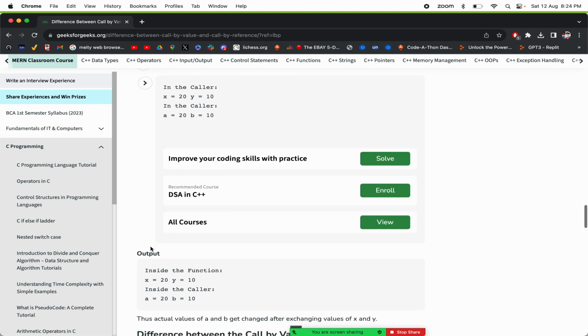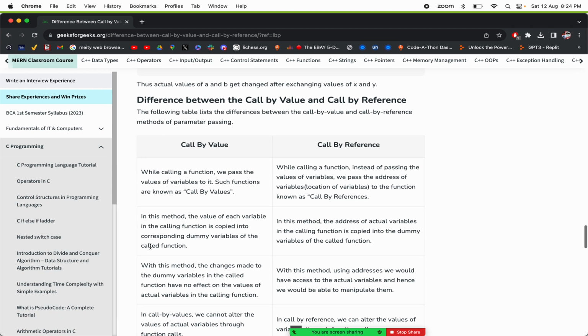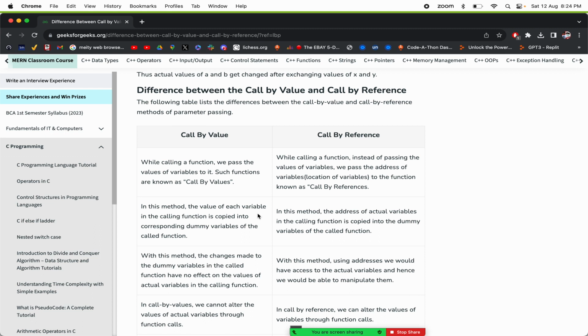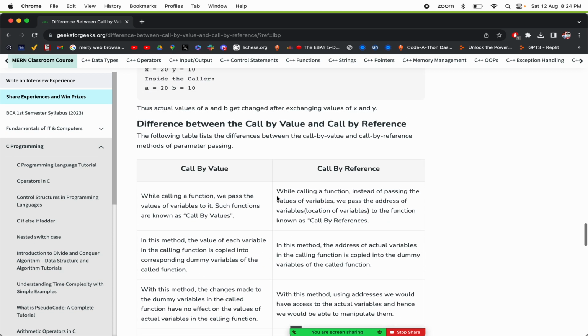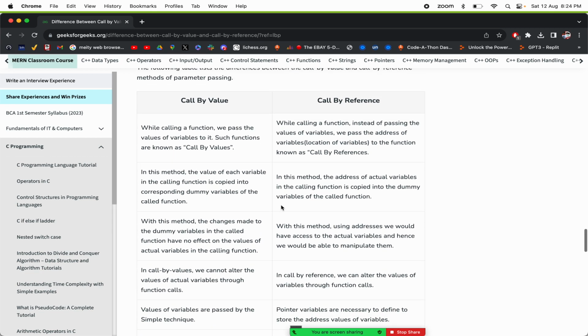Yeah, it's clear. Great. So thus actual values of A and B get changed after exchanging values of X and Y. So now we are on the difference between call by value and call by reference, right? So what is the difference? Main differences, right? There are many differences. The following table lists the differences between call by value and call by reference method of parameter passing, right?